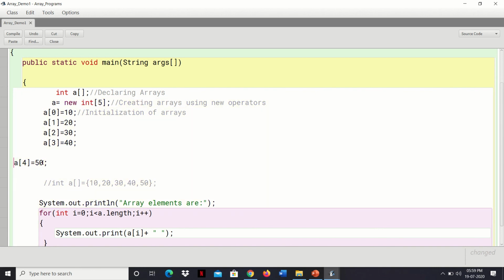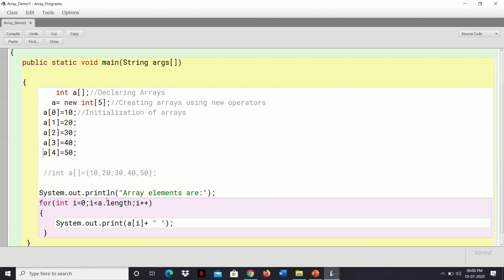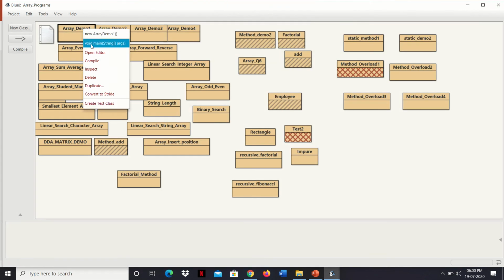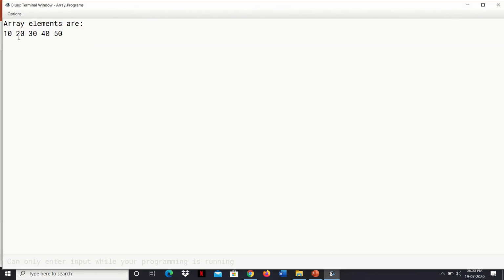After that, what we are doing, basically, we are printing a message for the users. This will be highlighted on the screen. Then we are using this loop to print the values. Let me show you the output, students. See, class compiled, no syntax error. We can close this, right click on this main method, press enter. Array elements are these. So this is the practical demonstration of the program.